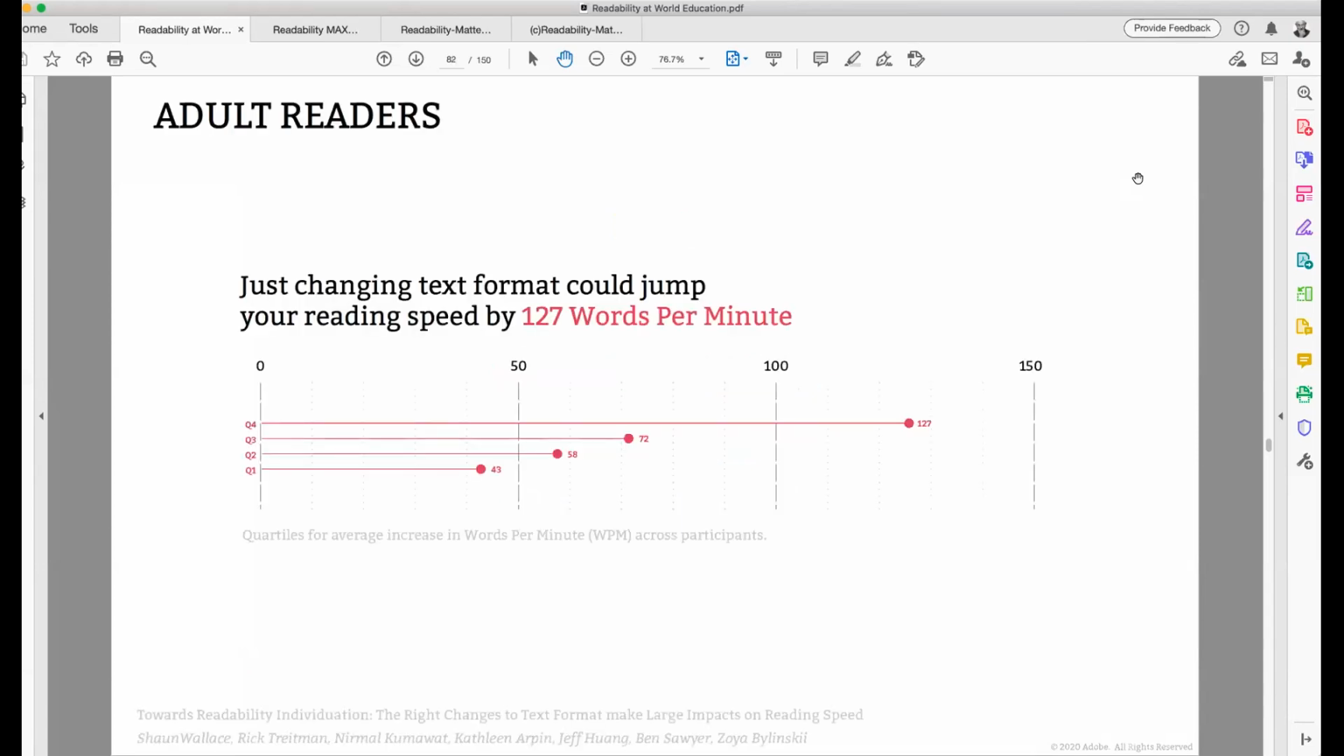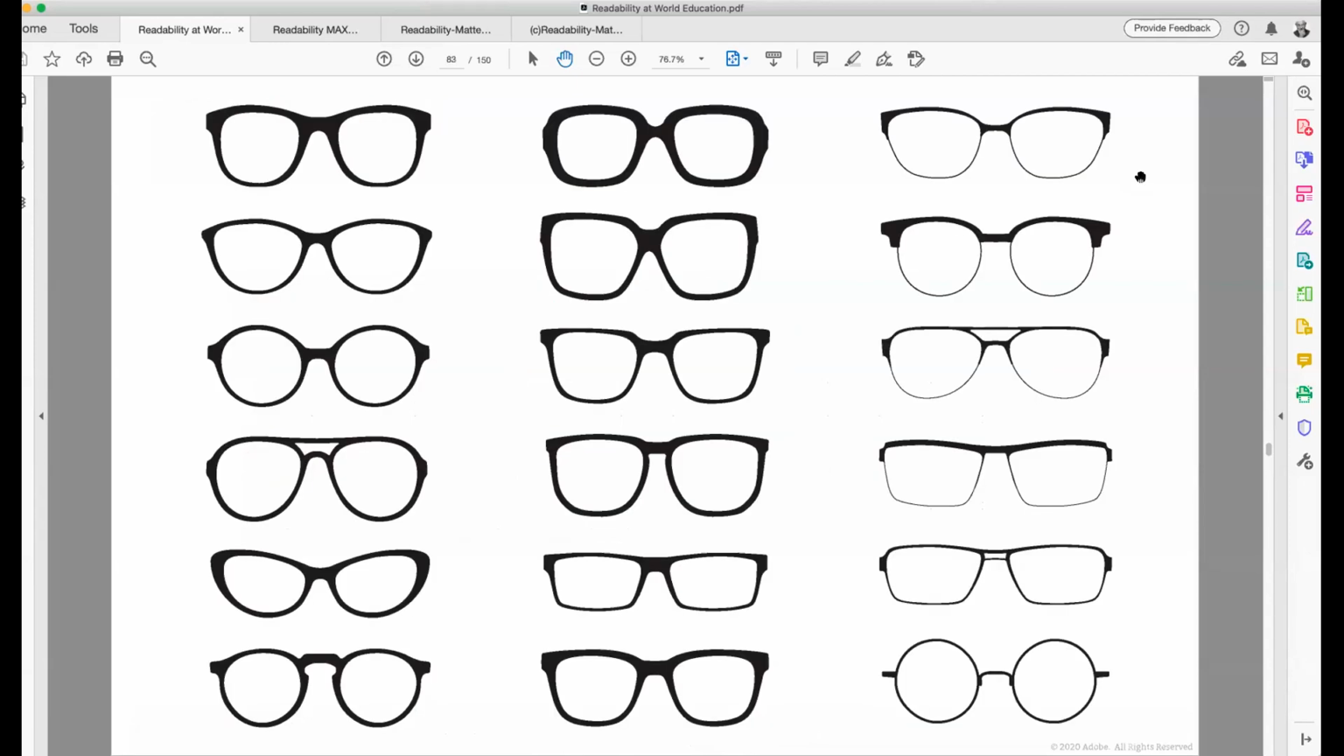And as we were showing you with the Gutenberg example a little while ago, simply changing font can make a big difference. And this is just a quick shot of the increase in words per minute with an adult population. And this is, I think, about 450 subjects that we used in this study. And we'll talk about it more in a minute.